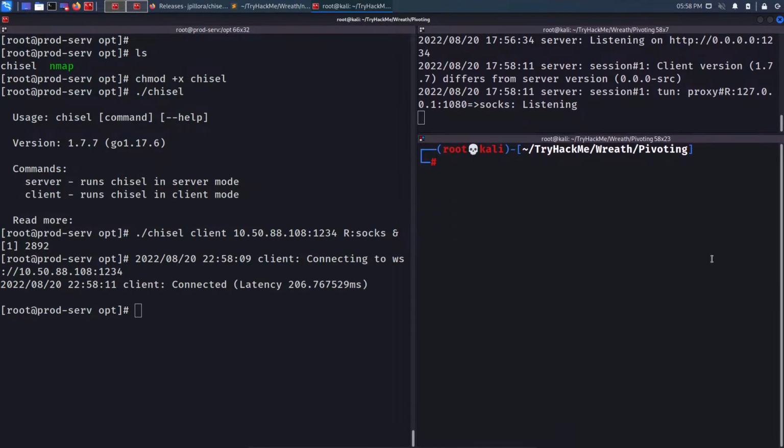Now you can see right here it says the tunnel has been created, and the proxy is 127.0.0.1:1080. Now this is a socks proxy, and this is for proxychains. So what we need to do is configure the proxychains file as well to do this sort of thing. So I will open that proxychains file. That file is called the proxychains.conf file.